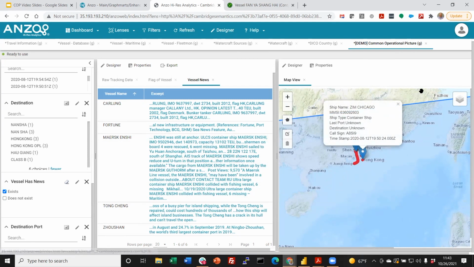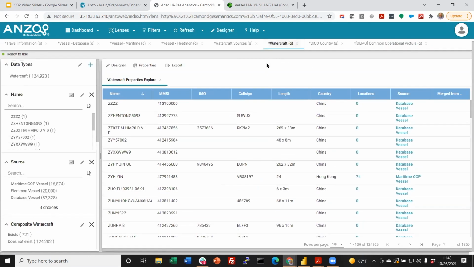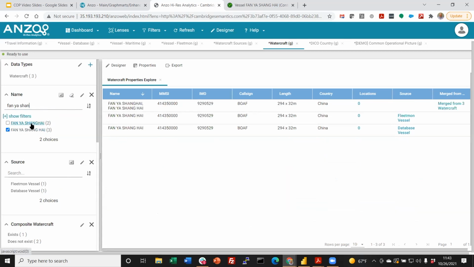What's interesting about this is that the data could potentially come from multiple sources. For example, if we look at our watercraft table, this is a simple table listing all the watercrafts, but it also has the sources from which they came. If we focus our search in on a particular vessel, we can see that there are multiple vessels under the same name.